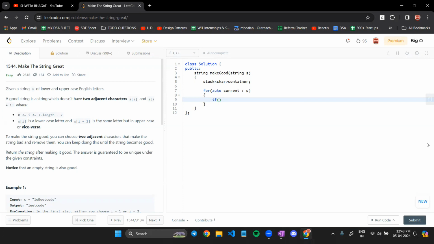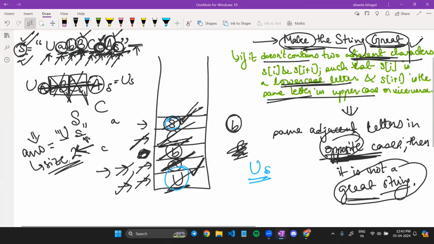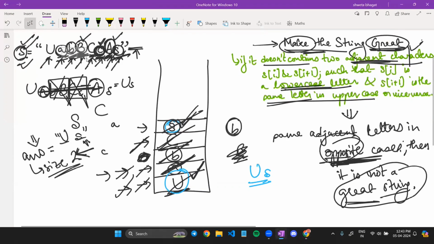So you might think, how are we going to check that, right? Because what we were doing over here, we were checking if we encountered the small b and if we encounter this capital B, then what we used to check? We used to check whether the value present at the top is capital B or small b. We used to check like that, right?